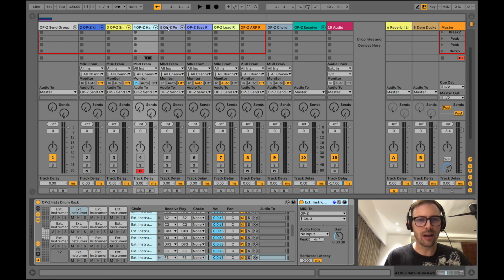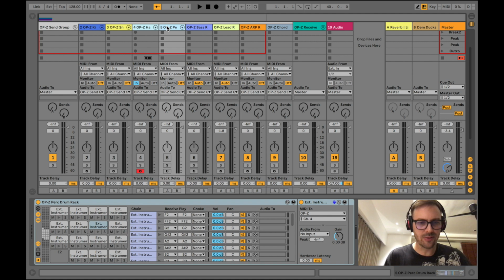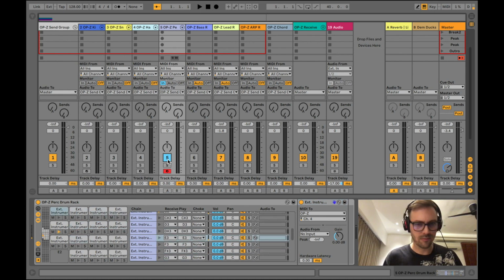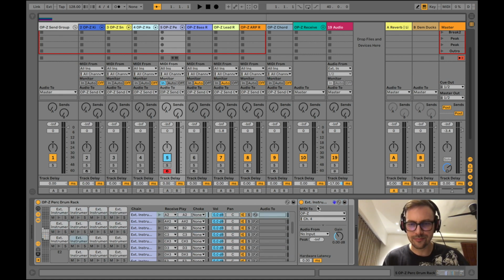Now, track 4 is the percussion track. I have another drum rack instance here that I created custom for this. And you'll notice the external instrument here. So let me turn the monitor off there. Track 4 monitor in, so now I can hear my MIDI inputs from the Push when I press this. Cool. So OPZ, MIDI 2, and then channel 4.